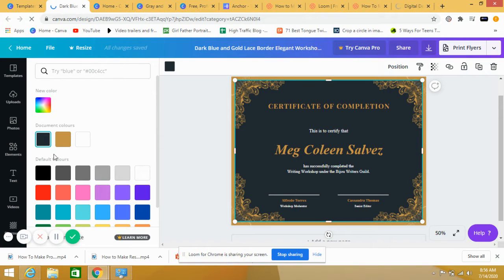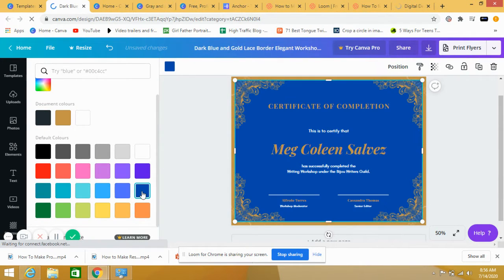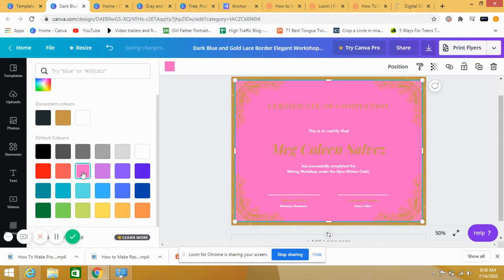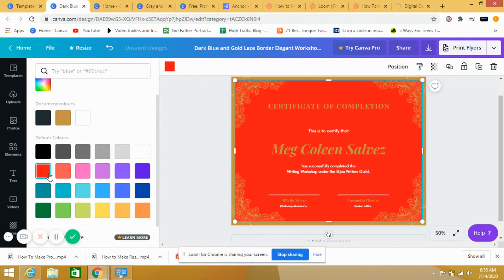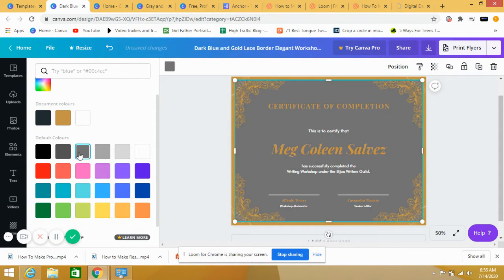If you want to change the color, you can change it here. Suppose you want this color, whatever color you want, you can design here. Yes, this is looking good.